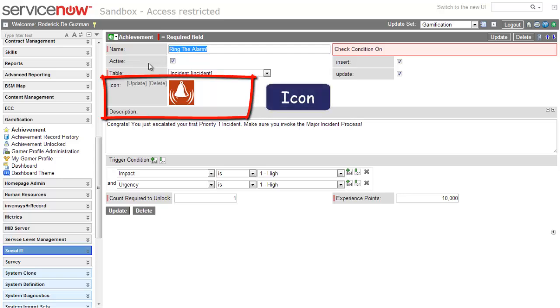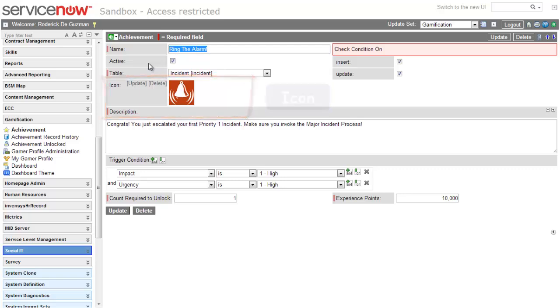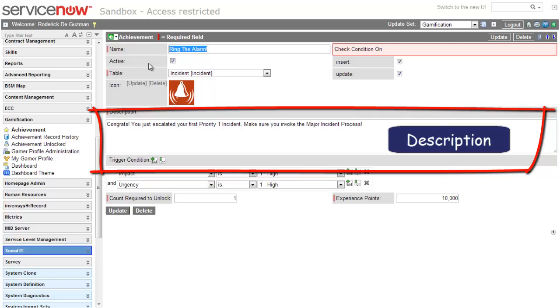Now the icon field is really cool. It lets you set different icons for each achievement, so each achievement can have its own individual personality. The description field enables you to personalize the achievement even further. It lets you add a personalized description to the achievement. This could be a small hint to the gamer on how to unlock the achievement.